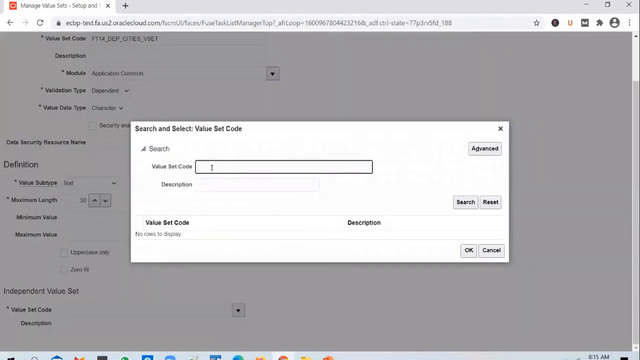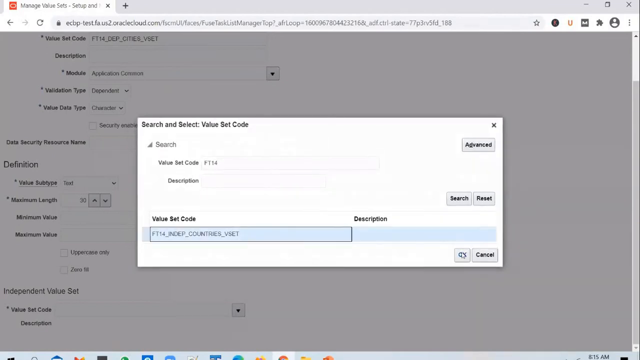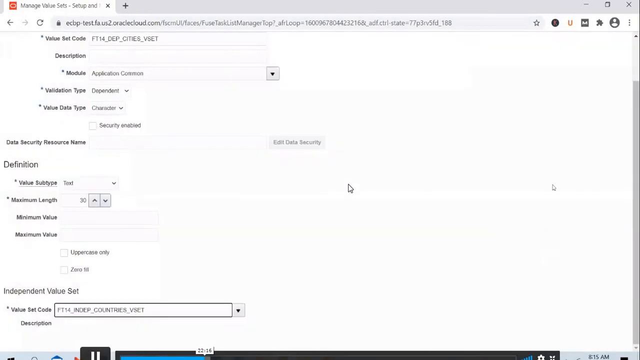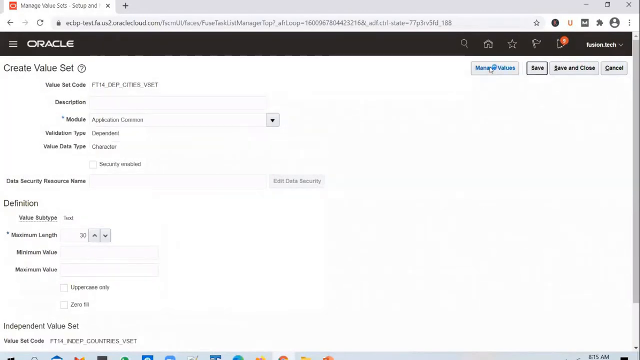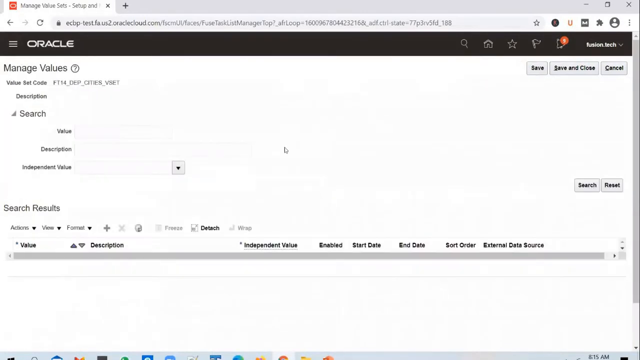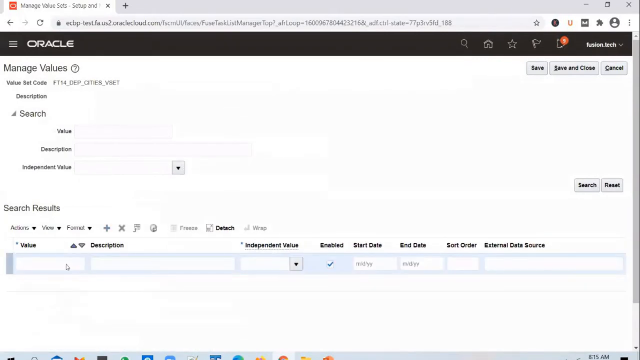You can search for FT14. And you can go ahead and save it. This button gets enabled, and you can add in cities now. Click on the plus icon to add the values.